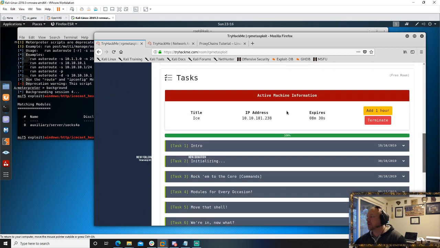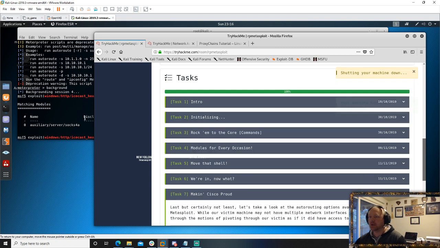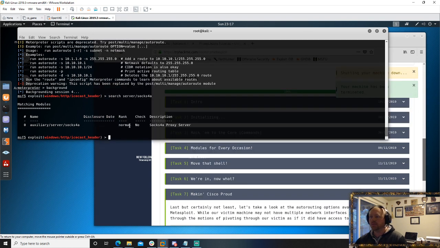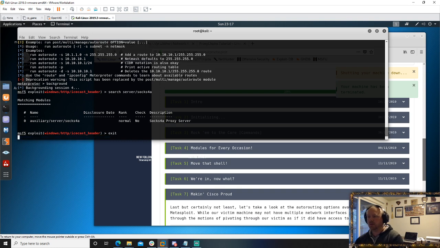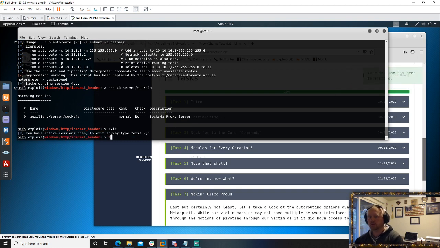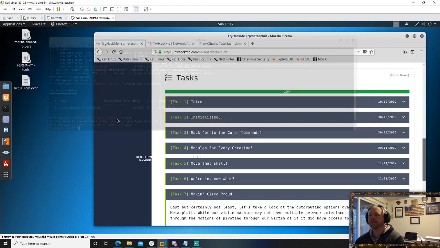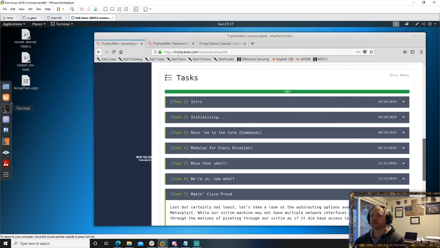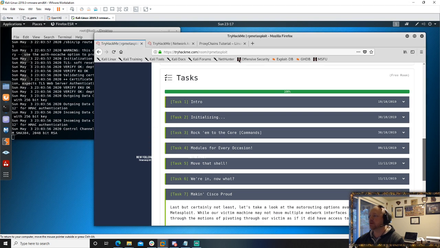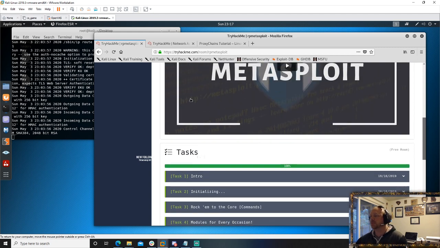So anyways, we used this. We're going to go ahead and terminate this VM now because we are done with it, and I'm going to go ahead and exit out of this guy. So what do we still have open? We just have the, okay, so what all did we do tonight? We went through the TryHackMe room for Metasploit.